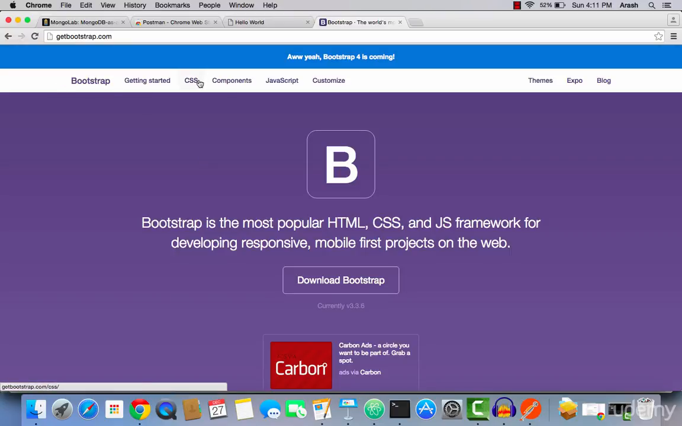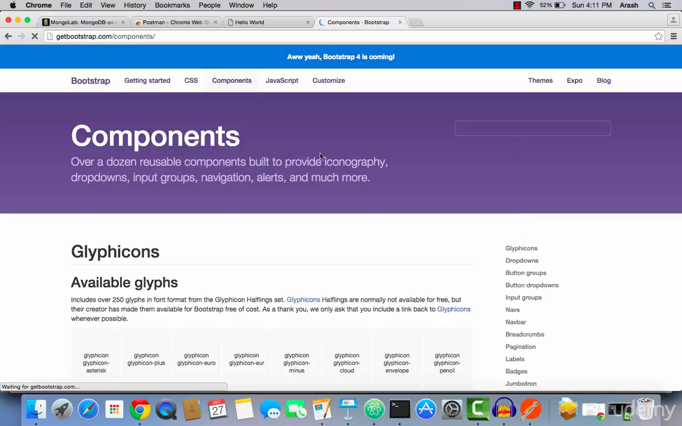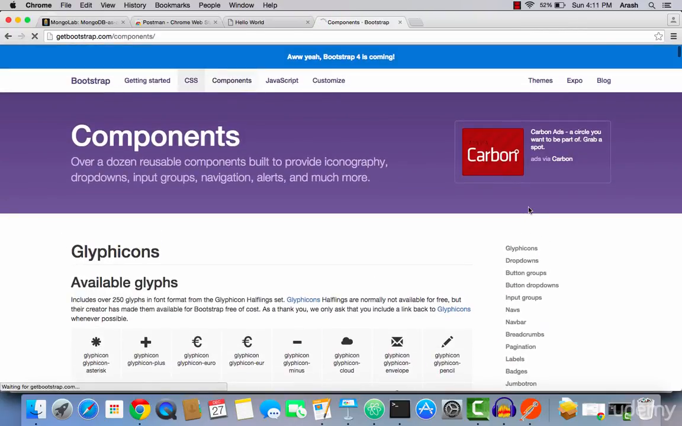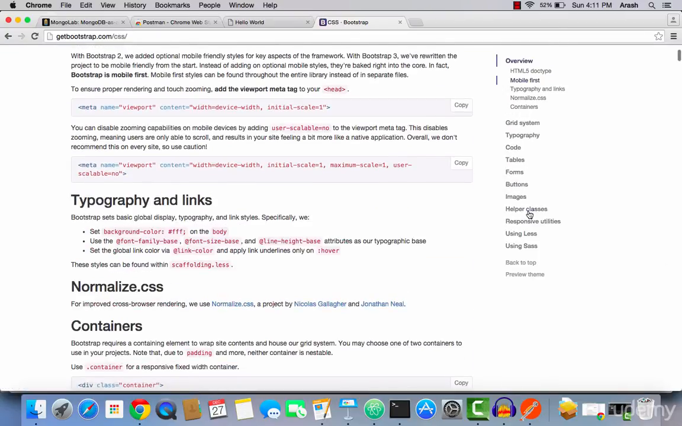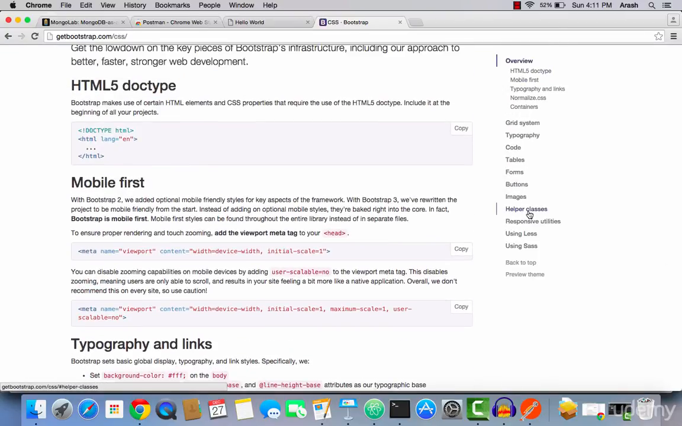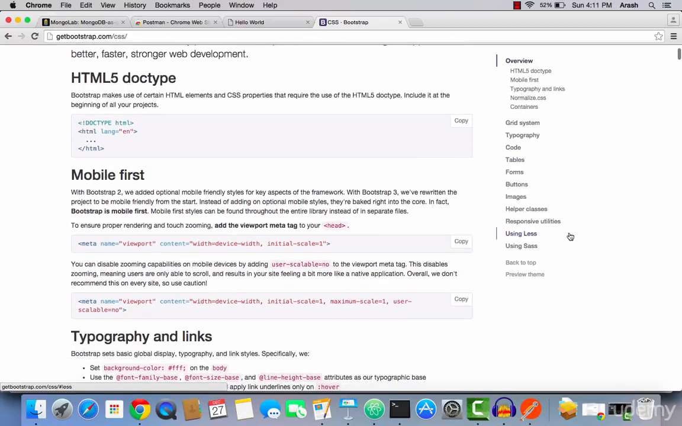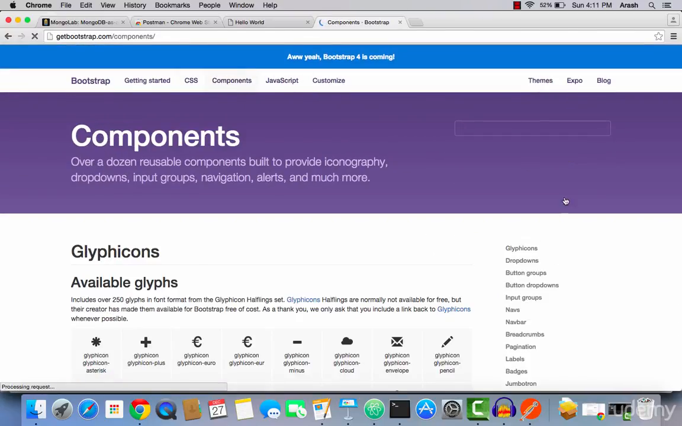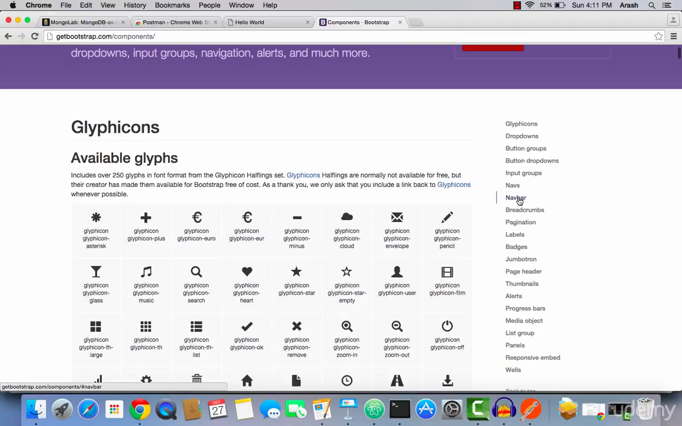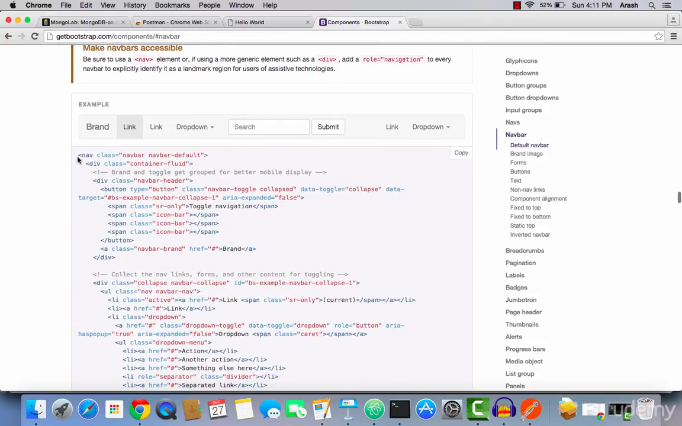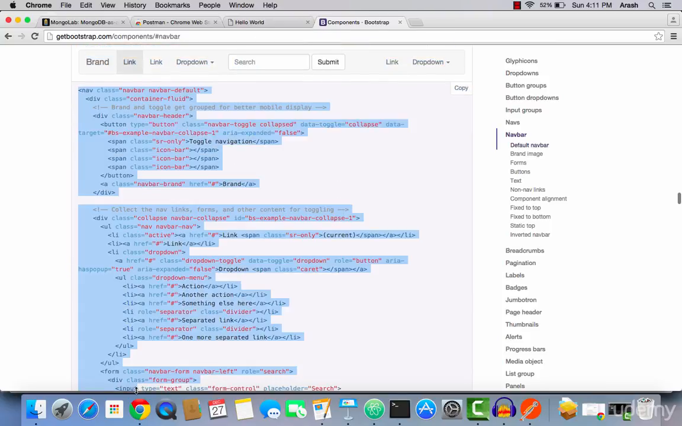We don't need to know the whole thing, all these components or CSS classes. We just need to know some of its basic CSS classes that will help us save time, like navbar. For example, if you go to CSS, then components, and scroll down and click navbar, we just need to know this kind of stuff and what it does. But it's very simple, don't worry.